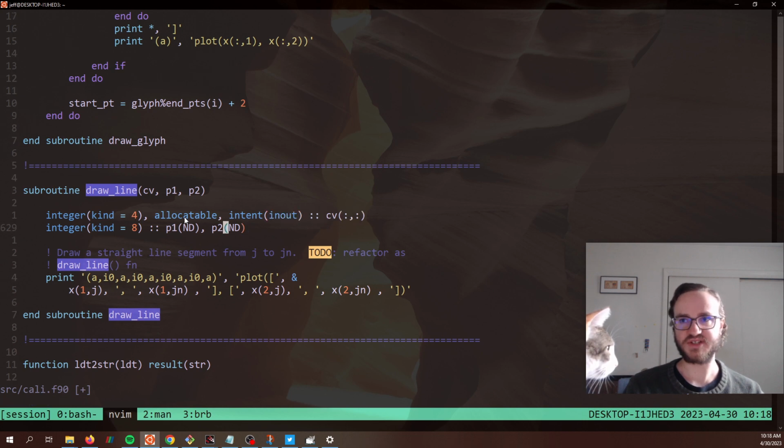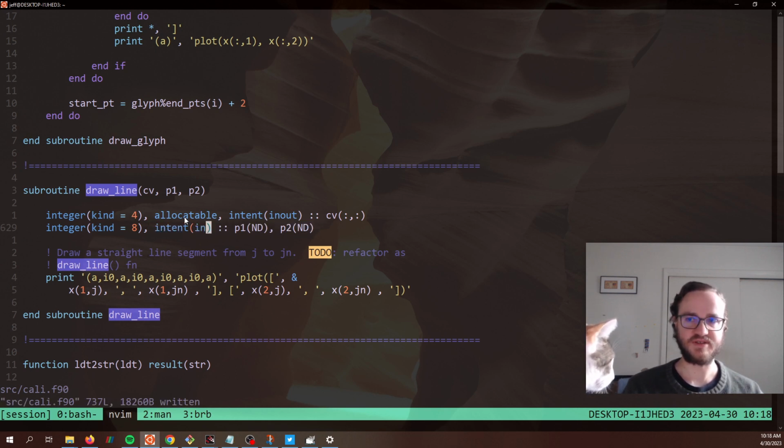In out because we're changing the canvas, but then these guys are intent in. You don't have to declare intents in Fortran, whether it's in or in out, but it is safer if you do that. It stops you from accidentally changing something that you didn't plan on changing. So I think it's a good practice to declare those things.